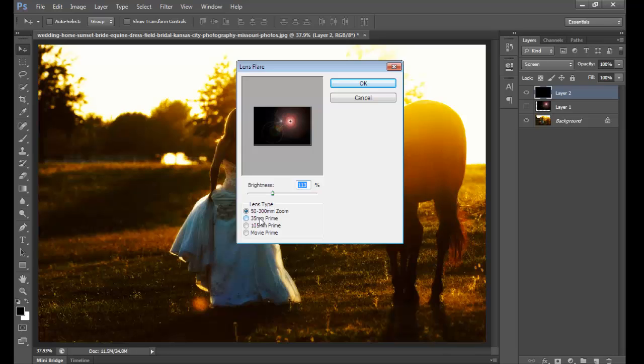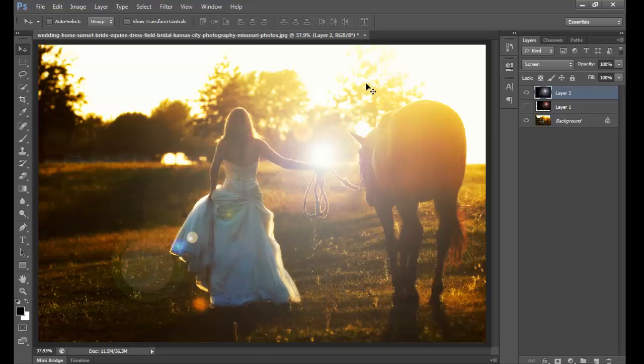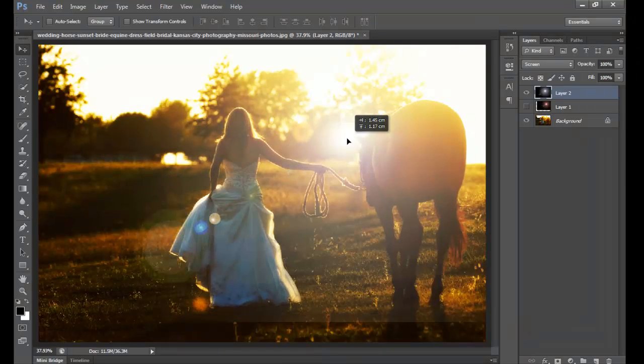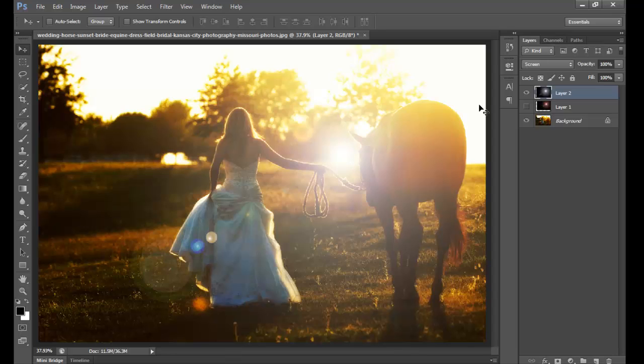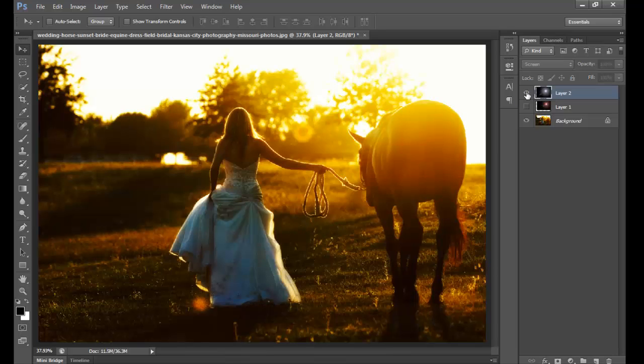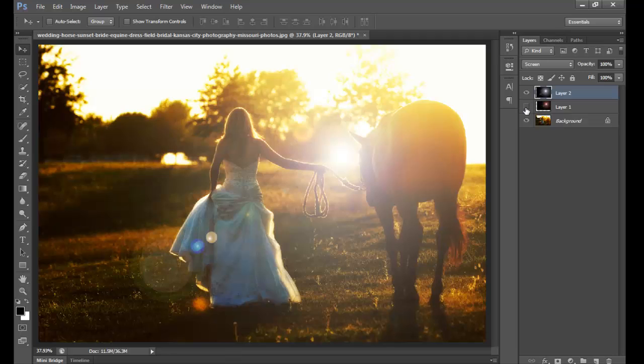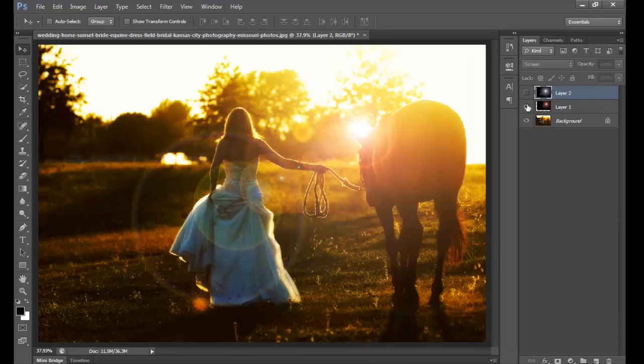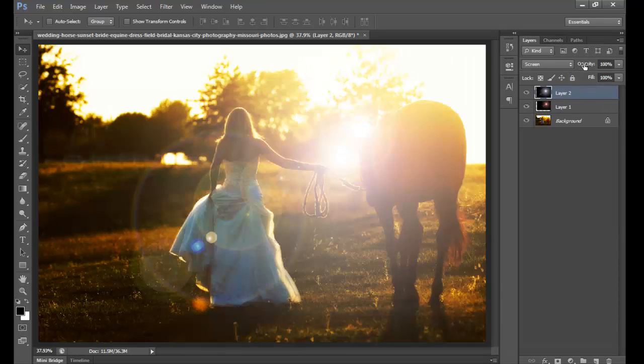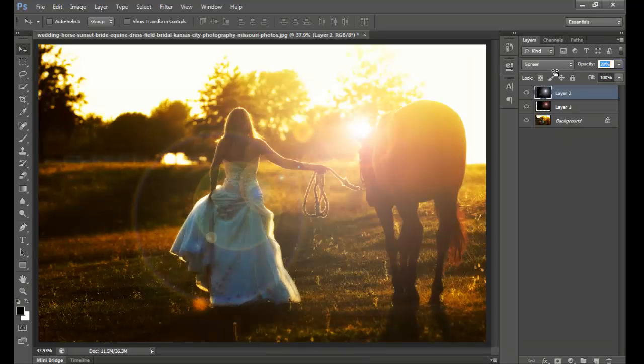And this time I will choose something different, like 105 prime lens flare I want. So it's also really a nice effect, and you can set its position wherever you want. So see this effect. So it's really a nice effect. So in this way you can add lens flare, and you can set the opacity for both.